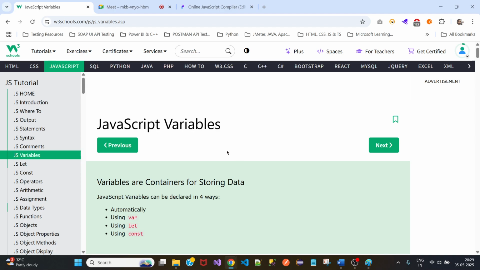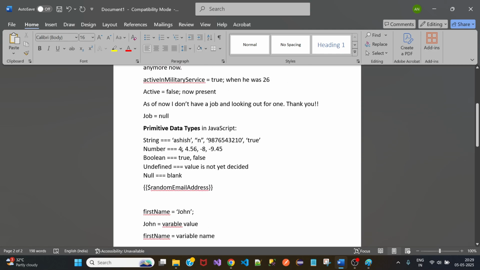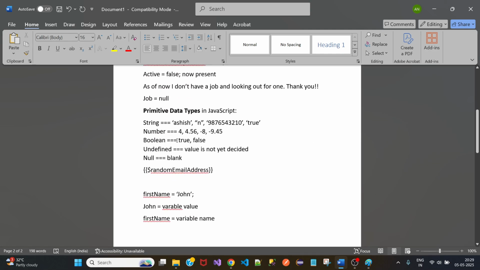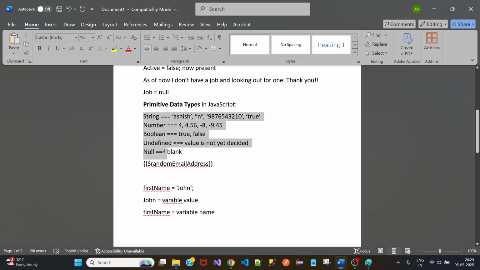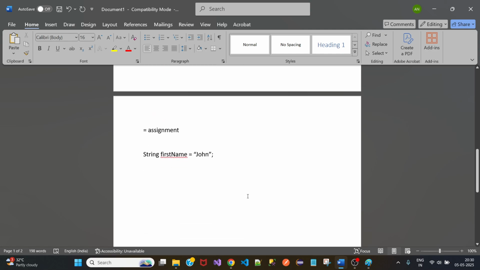In JavaScript, we cannot define string, number, boolean, undefined or null as the type. So how can we say that this is a variable that I'm creating in a standardized way?